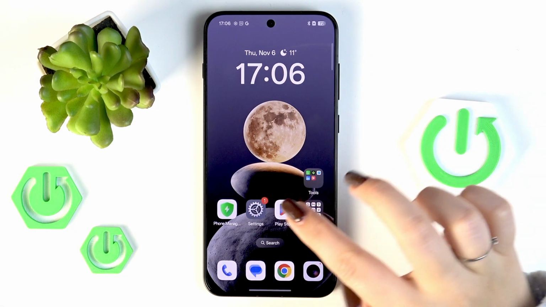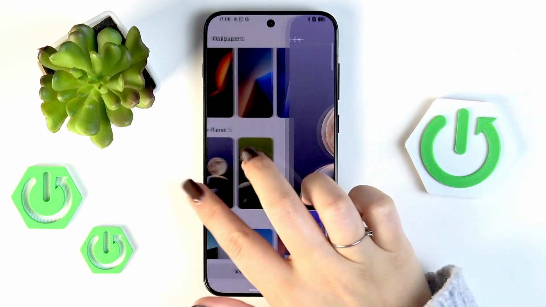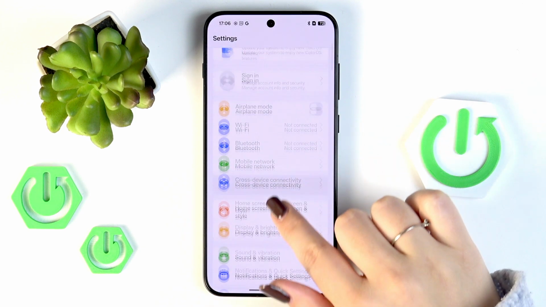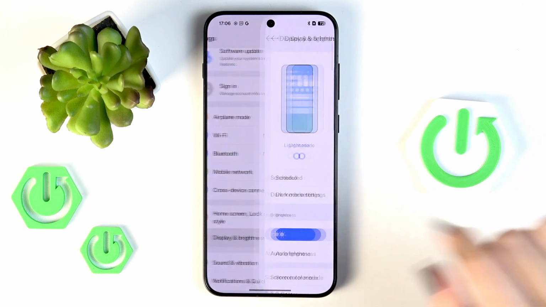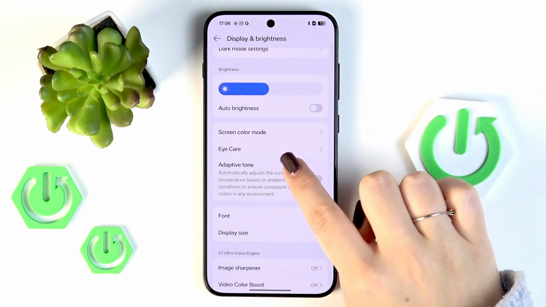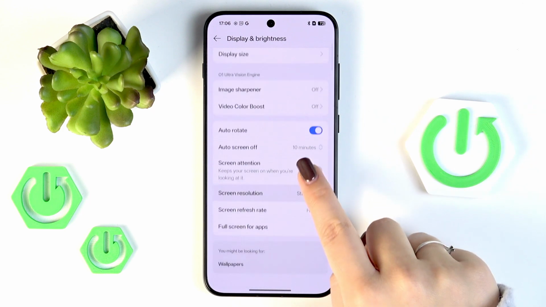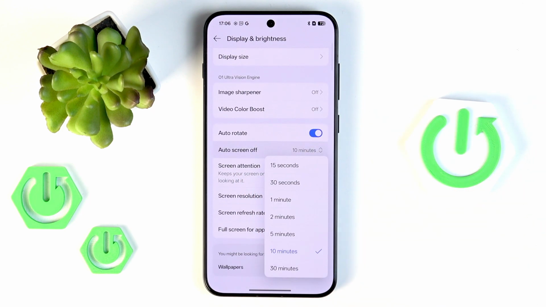So let's start with opening the settings, and here we have to scroll down and find display and brightness. Then let's scroll down again and find auto screen off, tap on it, and here we've got some options from what we can choose. At the top we've got relatively short options, and at the bottom the longest, which is 30 minutes. So all you have to do is to tap on the option you'd like to use.